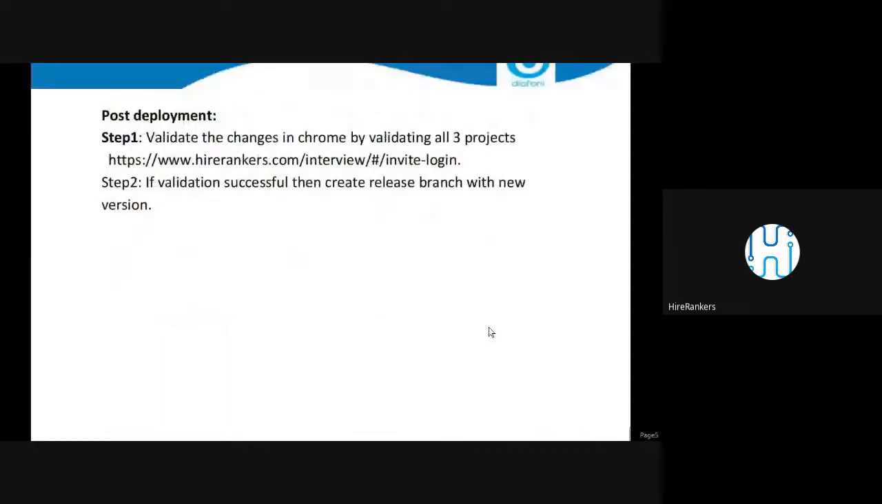Now post deployment steps. We need to validate the UI in any browser. If validation is successful, then create a release branch with the new version in the AWS CodeCommit dashboard. That's it. We have deployed the front-end project successfully.